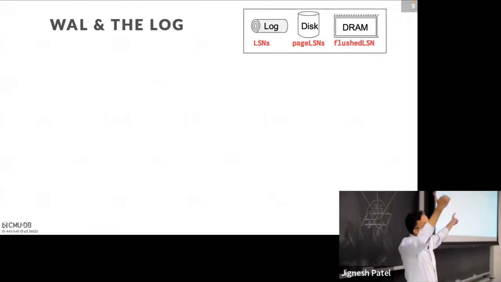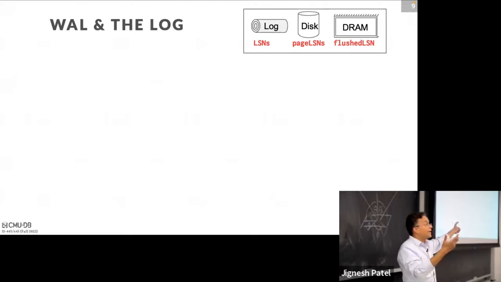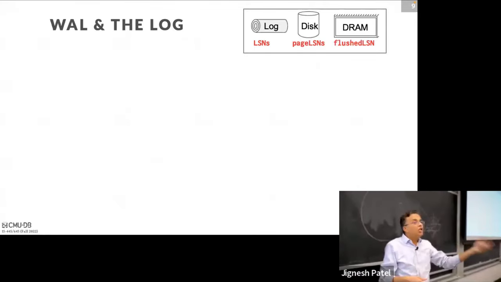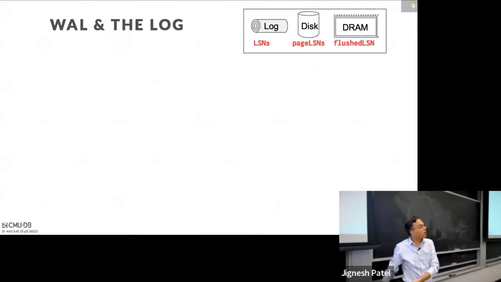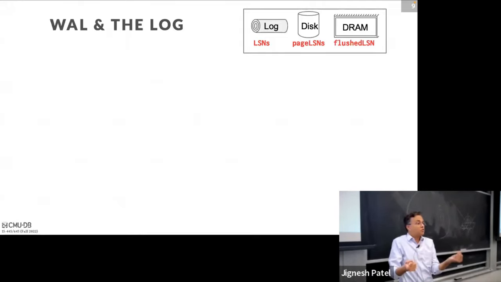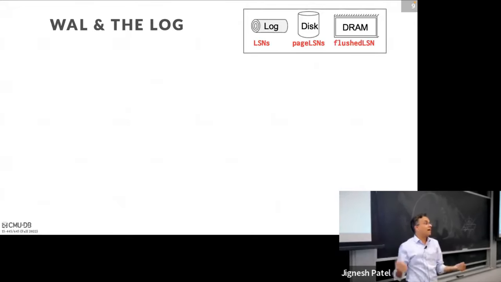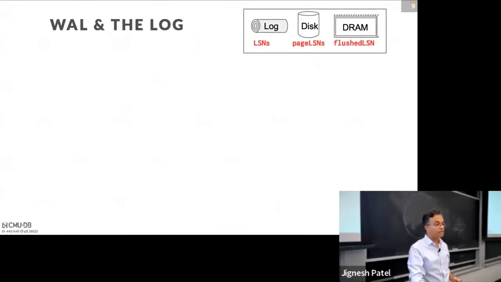These LSNs all come from a global counter, but they also get used in different ways. There are lots of LSNs, all coming from that single global counter, but we have to keep track of a bunch of other bookkeeping. In DRAM, we keep track of this thing called the flushed LSN. On stable storage, shown as disk here, which survives a power failure, we keep track of something called page LSNs. And the log file, where the log records are stored, is typically also on disk, but it could be a separate disk. Often that disk is mirrored so that if one disk fails, you still have the other log. If you lose the log, everything is lost. In many cases, especially with distributed transactions, the log can be stored remotely too, so that you have a copy of the log if a single site fails.